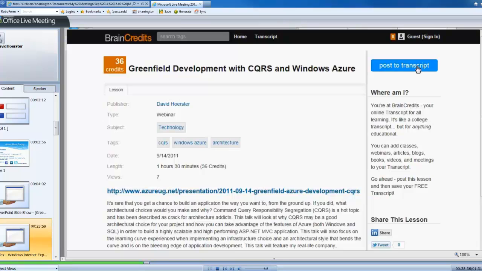So with brain credits, let's take the approach of polling, because when I post this transcript, and we'll get into details about what's going on and how this flows through the whole Azure system, when I post this to the transcript, I'm issuing a command. So of course, with CQRS, it's either a command or a query. So this is a command saying, hey, post this to my transcript. I want to add this to my transcript.